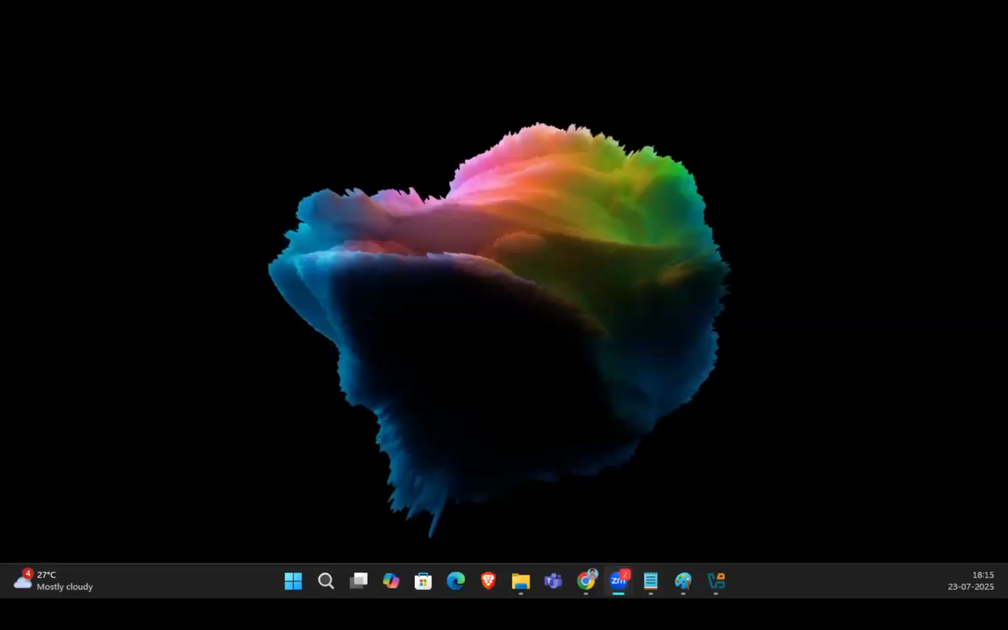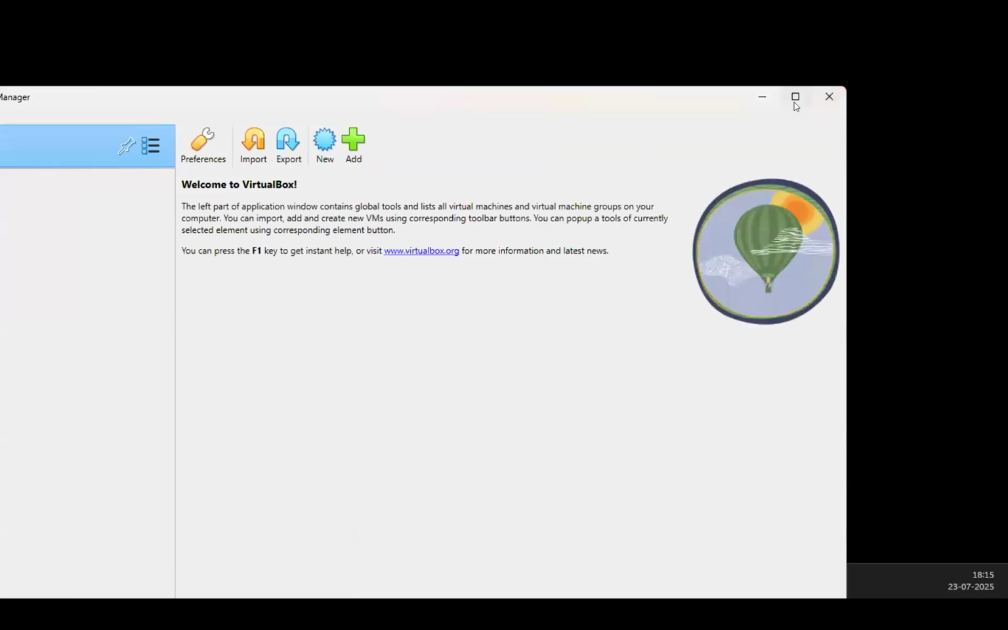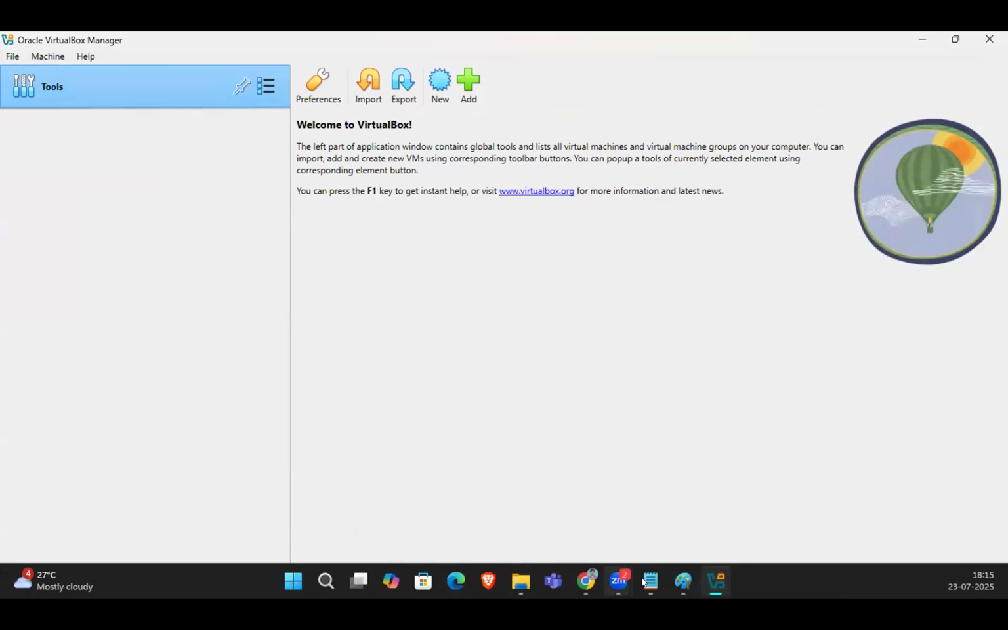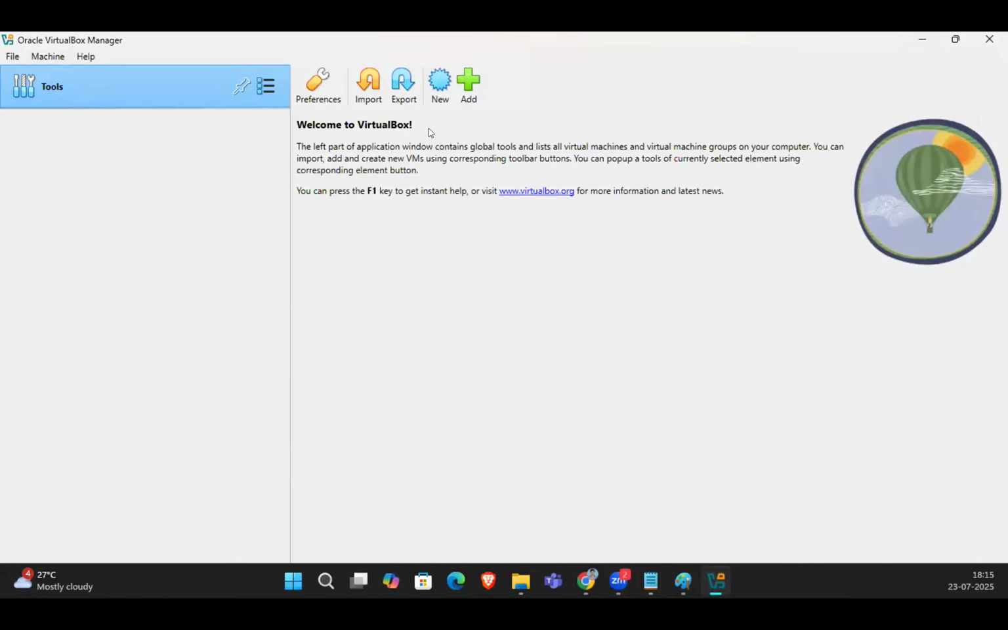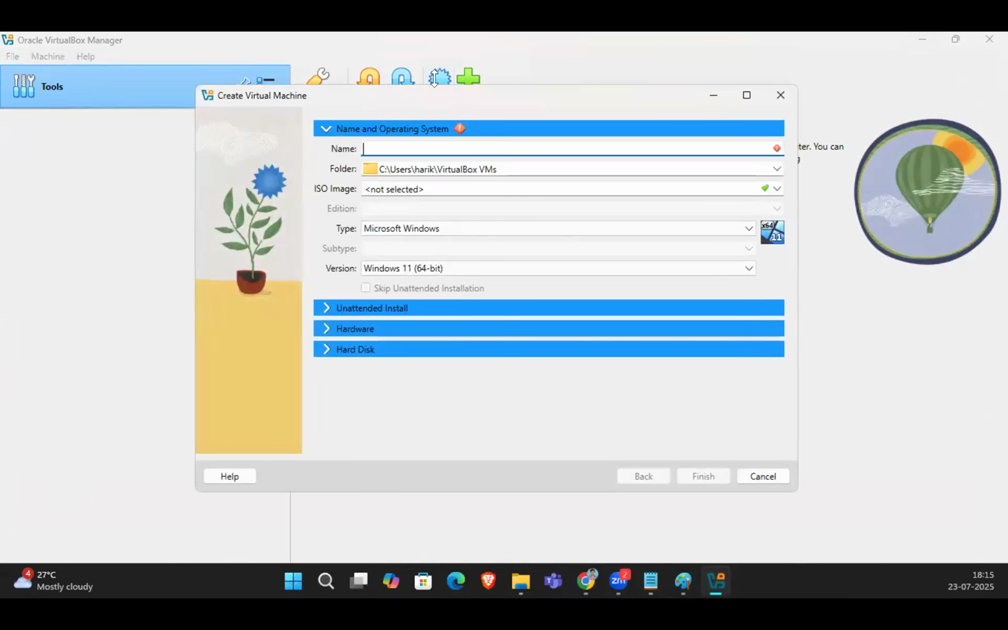So what is this, guys? This is the Oracle VirtualBox, and it is installed now. Then we need to install CentOS. I have already downloaded CentOS 9, so click New. Here, what is the OS name? CentOS 9, guys. Okay, this is the Linux.